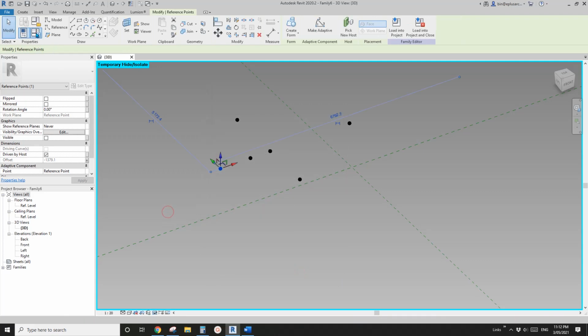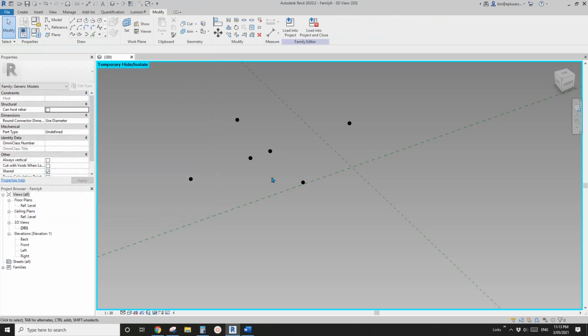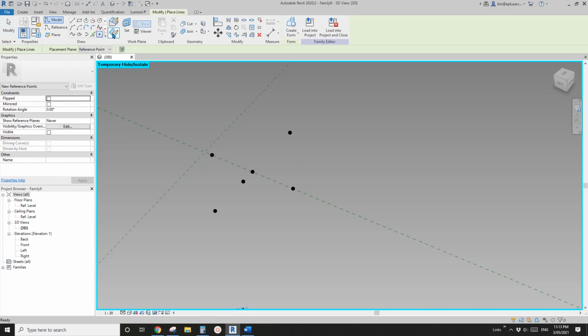OK and OK. So go to family types. R3, negative R3 equals negative R3, negative R4 equals negative R4. Okay, so now you will see the distance between these 2 points equals these two. And then of course we need another 1, 2, 3, 4. So let's quickly do it.